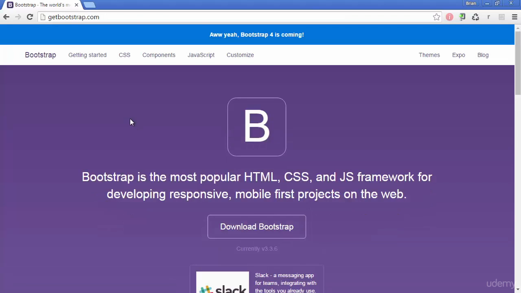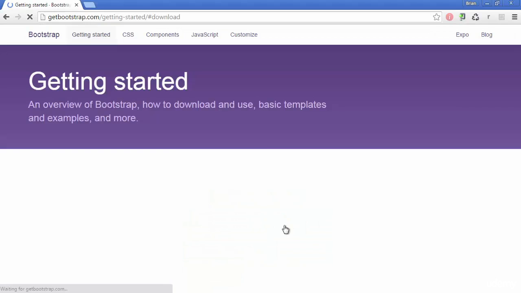Now at the time of this video, Bootstrap is currently on version 3.3.6, and it will remain there. However, version 4 is coming out at some point. They've been working on it for about a year, and with that, they aren't going to break 3.3.6. So you could still use that going forward even after 4 comes out. So let's go ahead and click the download.